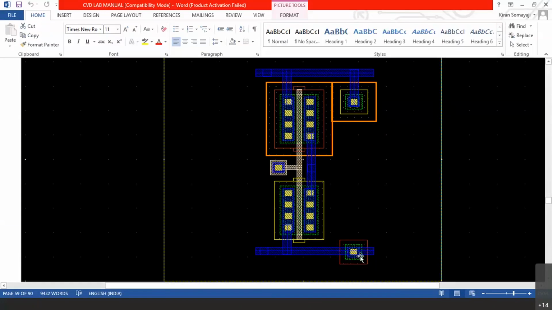connected to ground. Now, please visualize all the blue lines are at the top and the black layer is at the bottom. Black layer, the P substrate, is at the bottom. Blue layer, metal, is at the top. In between, all other layers are there.